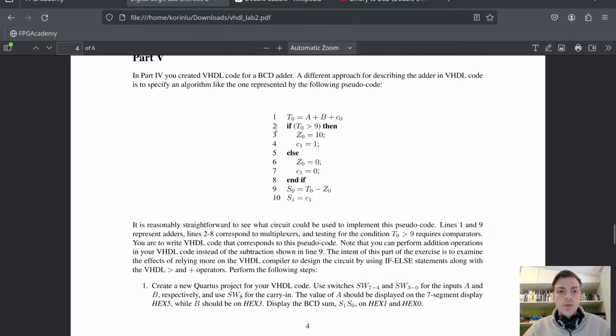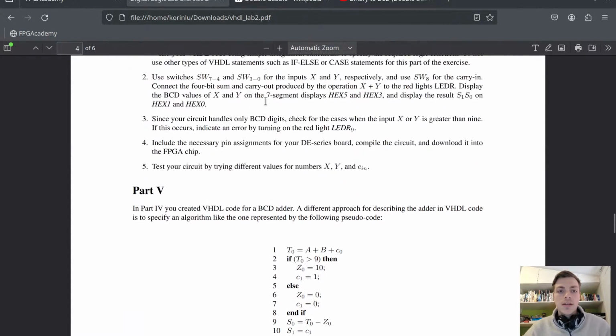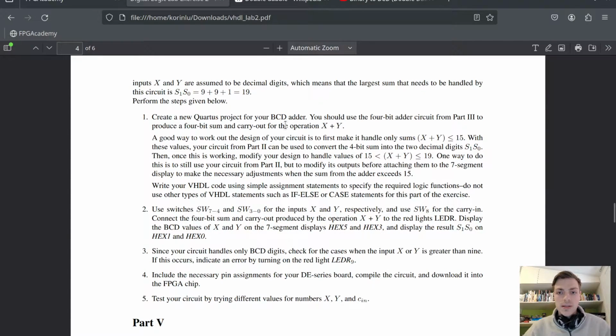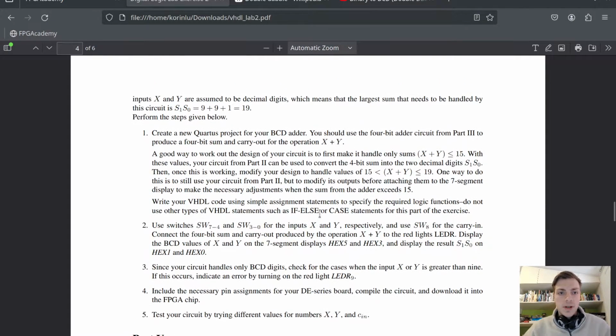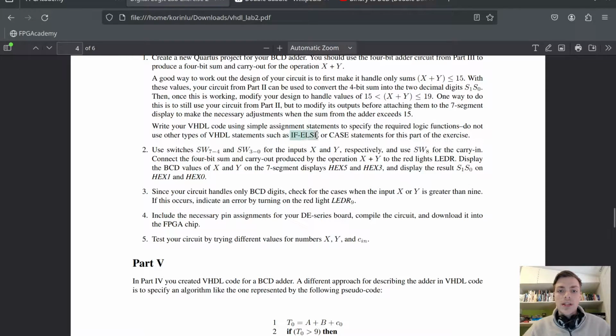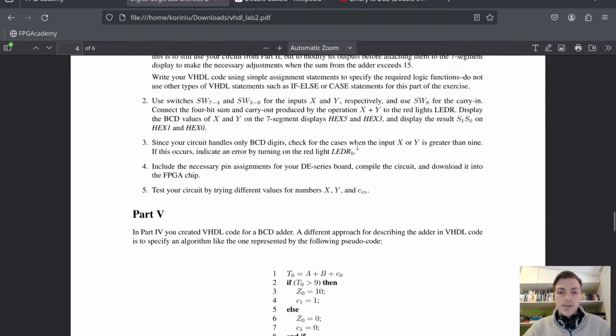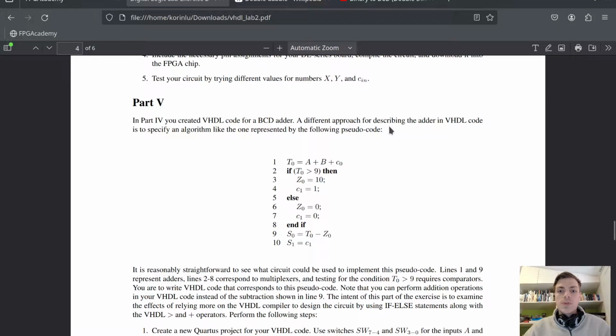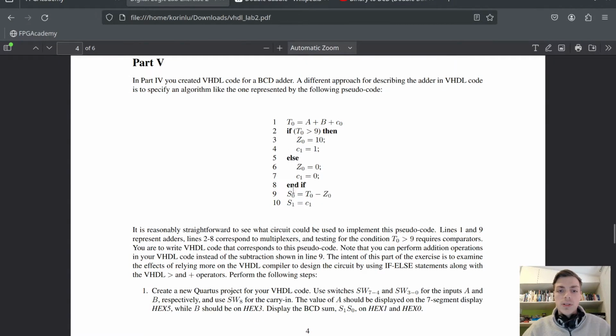In part 4, you created VHDL code for a BCD adder. So that's what we have done in the previous parts. In part 4, we created the adder, but we were not allowed to use if and else or case statements. A different approach for describing the adder in VHDL code is to specify an algorithm like the one represented by the following pseudocode. This is exactly the same algorithm we developed last time, but it's written as pseudocode, and today we will do it in this way.